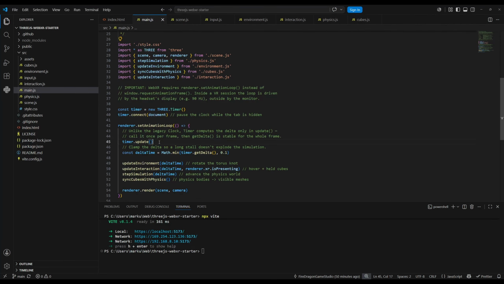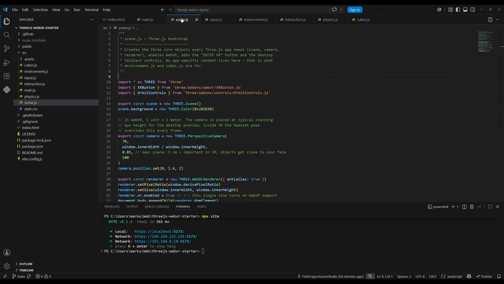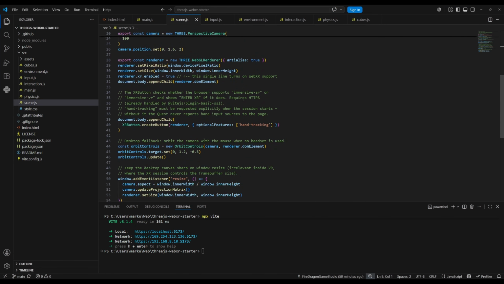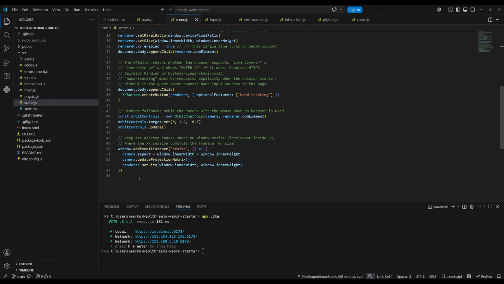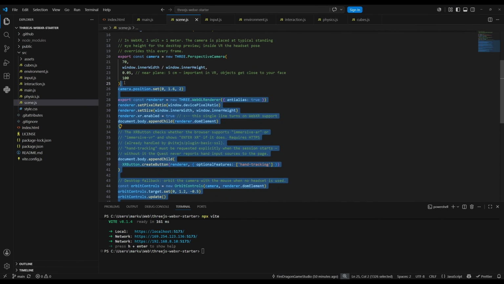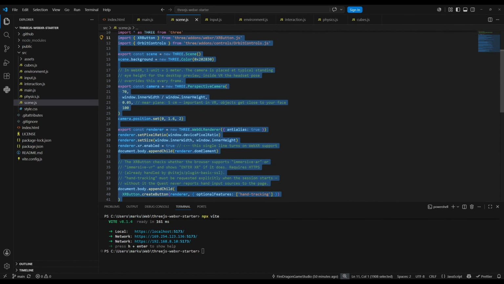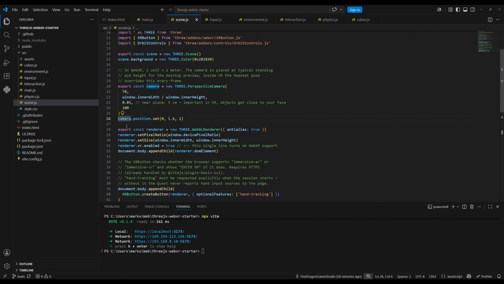I have a timer for creating the delta time, and this delta time is used to drive the updates in the specific parts of the code. Here's a short look at the scene.js, which creates the scene, the camera, the renderer, and does all the nitty-gritty work. It's usually done in one big JavaScript file, but I separated it here to give you a better and proper understanding of how everything works.